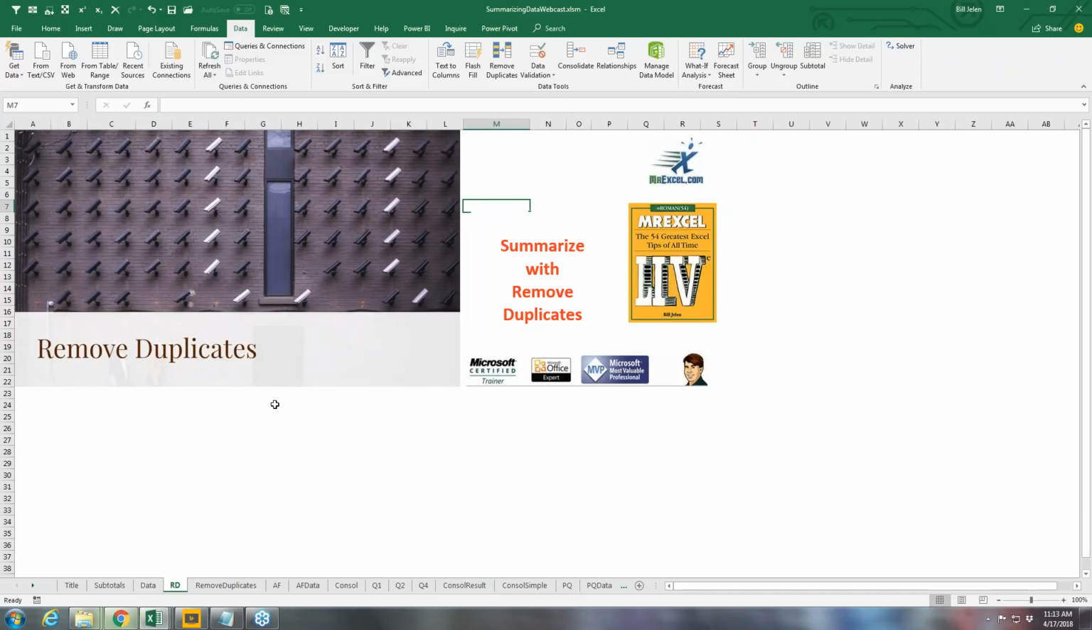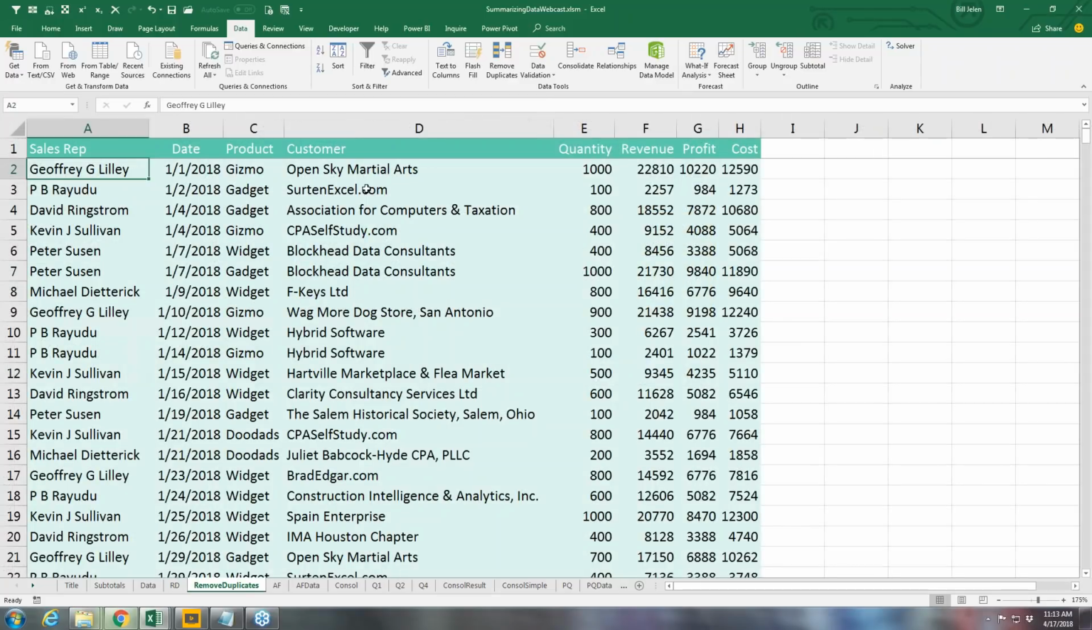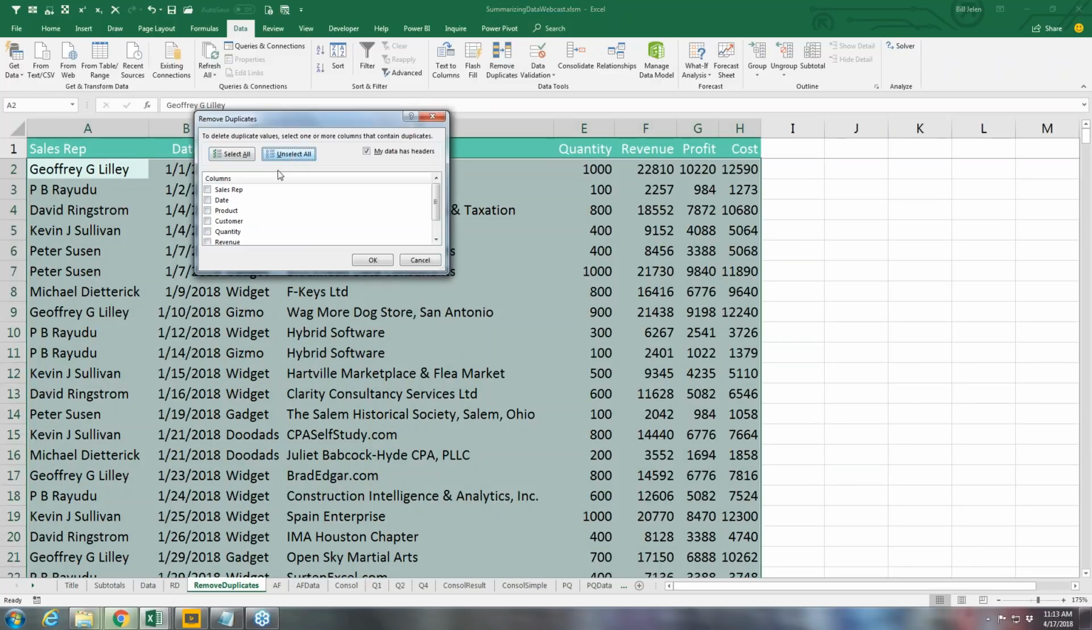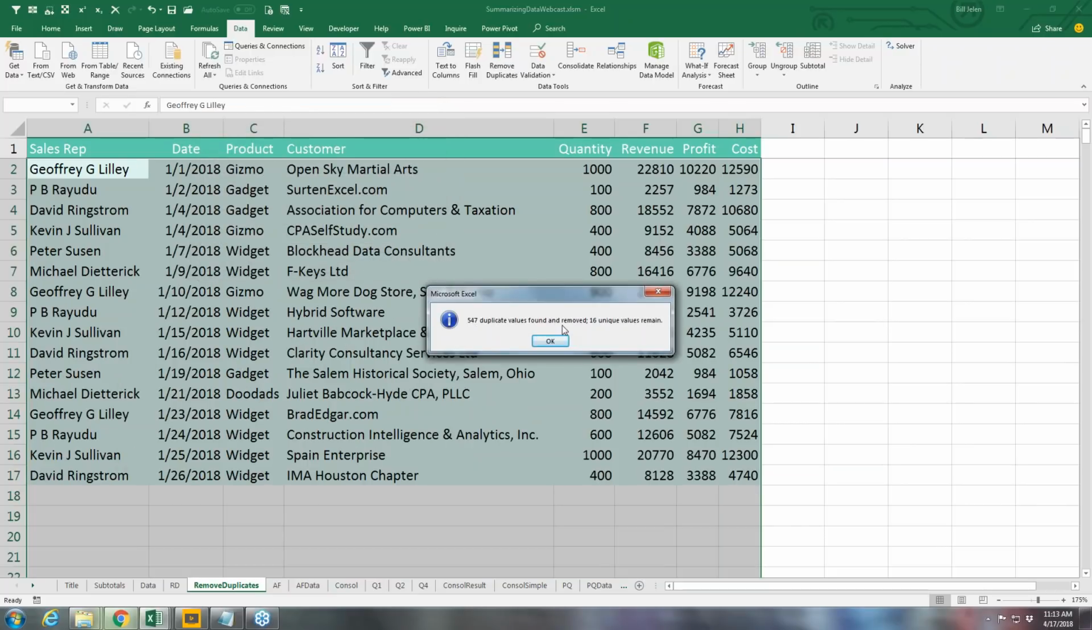You could have just used remove duplicates." And I thought about that for a second. Remove duplicates is this awesome thing that came along in Excel 2010. So if I wanted to get one unique row per customer, I could just choose one cell in the data, go to remove duplicates, unselect all, and say I want to remove the duplicates based on customer, like this. All right, click OK. 547 duplicate values found and removed, 16 unique values remain.